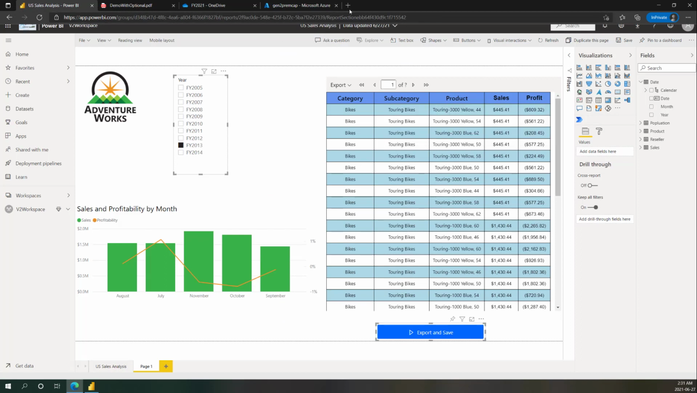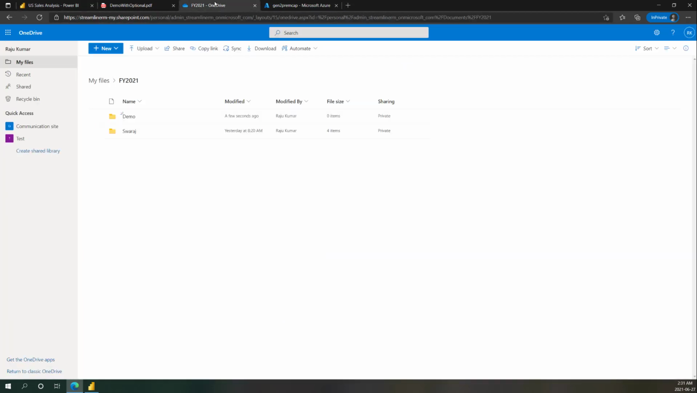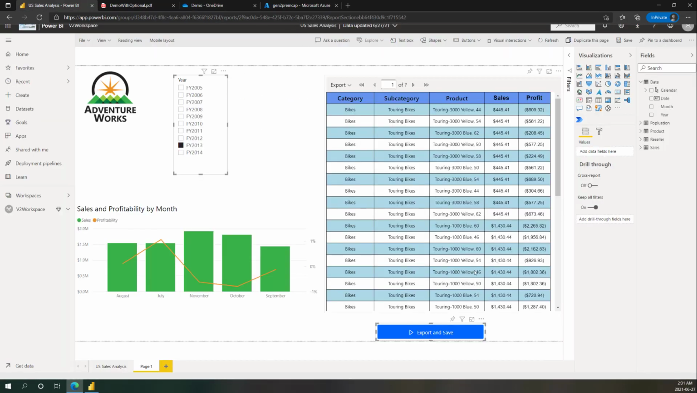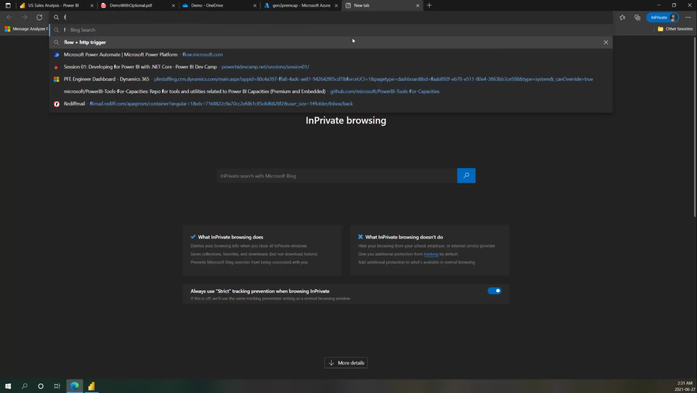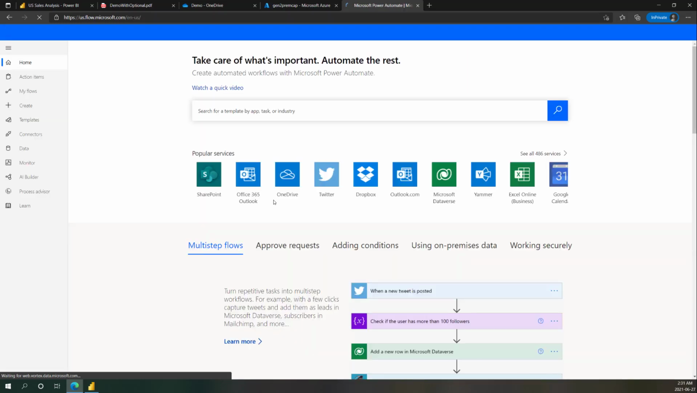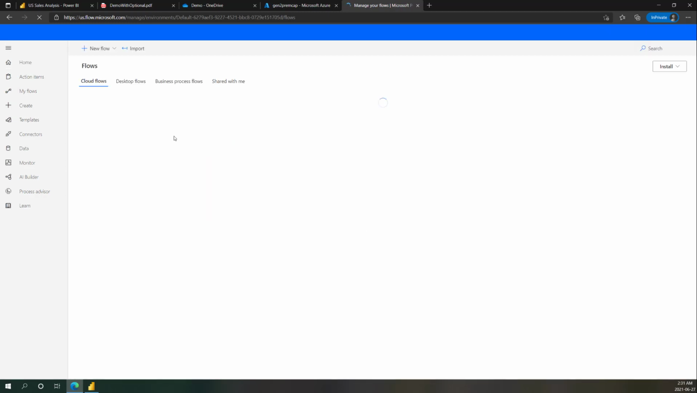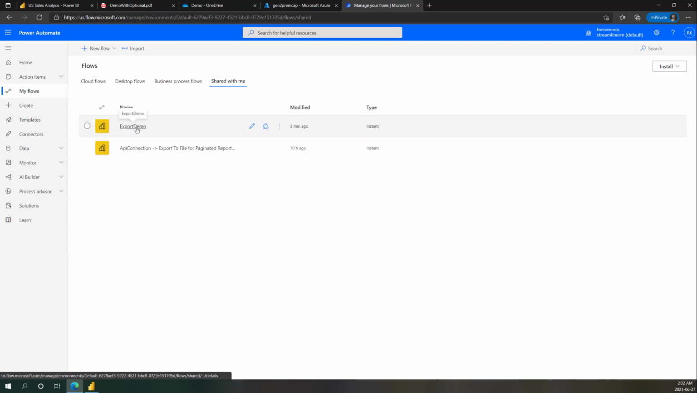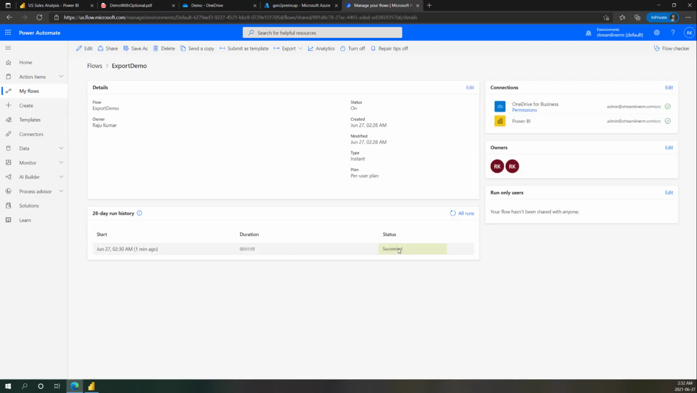Now, if we go back to checking the status of it, one could go into the folder and see if there are any files or not. And if we suspect that this flow might have failed, we could go to flow.microsoft.com, and we can sign in. And here we can click on My Flows. If I click on Shared with Me, this is where you would see Export Demo. It says that it succeeded a minute ago. It took 1 minute and 9 seconds.